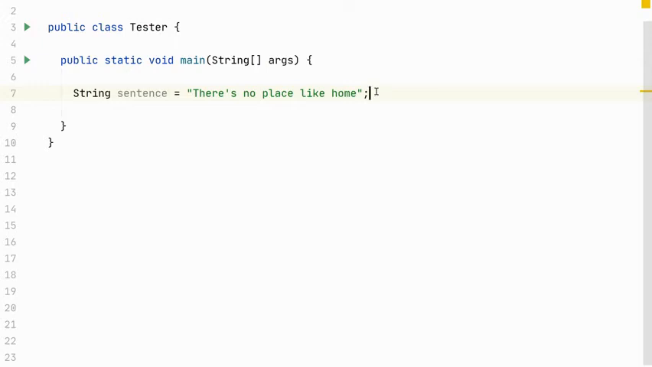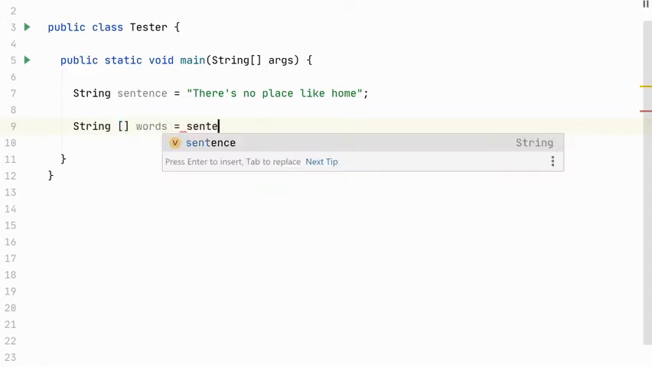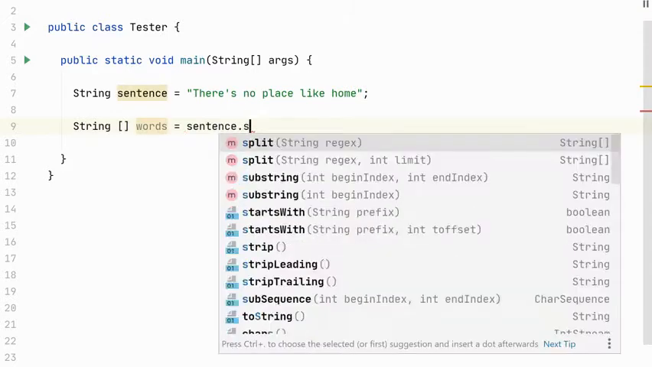Welcome to this tutorial on how to use the split method in the string class. I have a class set up here with the main method just to get us started, and I have a string variable called sentence, and it's set equal to "there's no place like home." So we can break this sentence up into individual words and store them into an array called words. And this is done very easily with a string method called split.